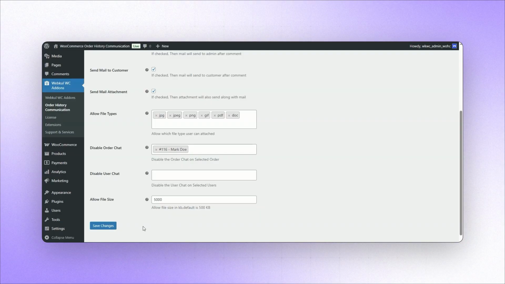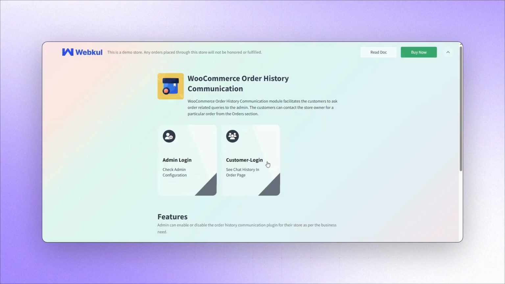The default size is 500 KB. After making all changes, click on Save Changes to apply the updated settings. Now the setup is done. Let's see how it works from the customer's point of view.